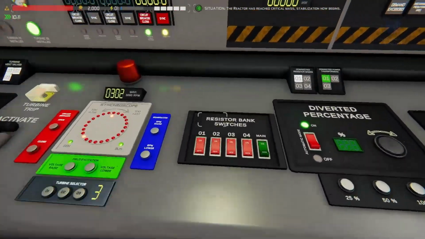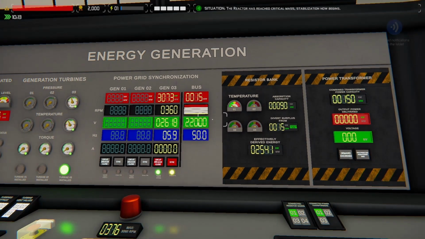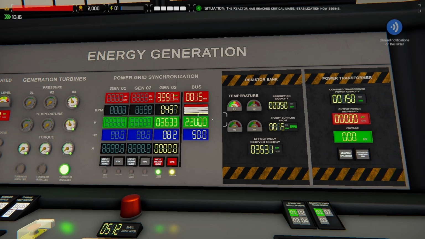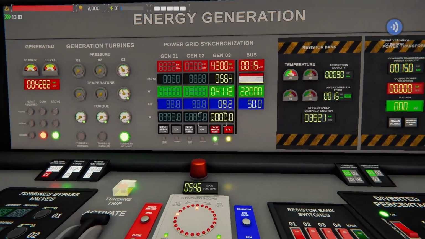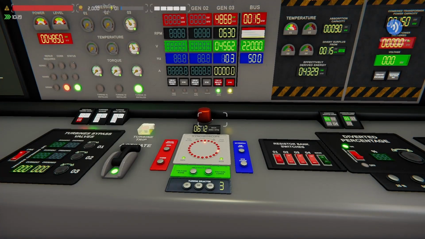Oh, I forgot my resistor bank. Is that not on my... It is. I skipped that number 7 on my checklist. That's what I get. Okay, so I will cut away and come back when this gets closer to 3,000.